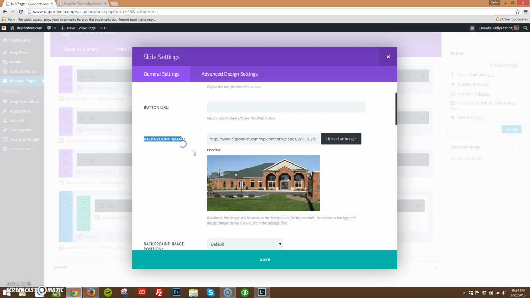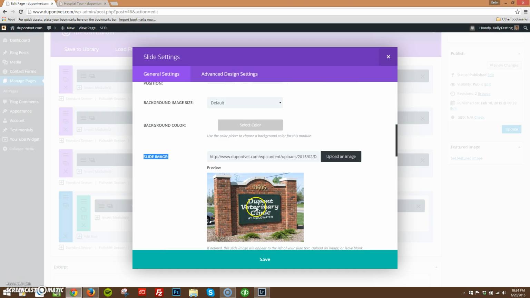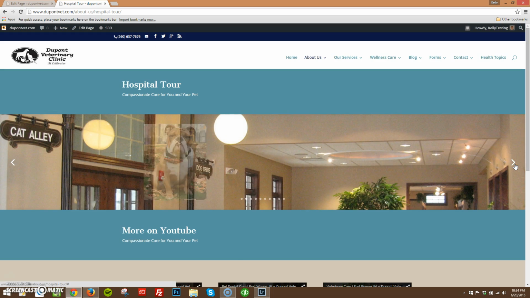So we have a background image. Comfortable with that. But then we also have a slide image, which is the front sign, okay? So we see that we have the background image, which is the whole building, and then the slide image is like the main sign. Yeah? They all act that way.